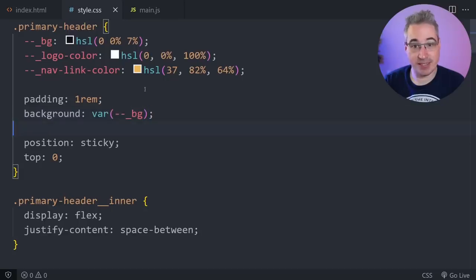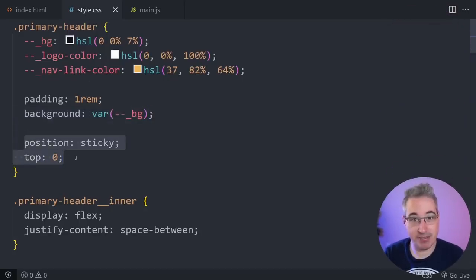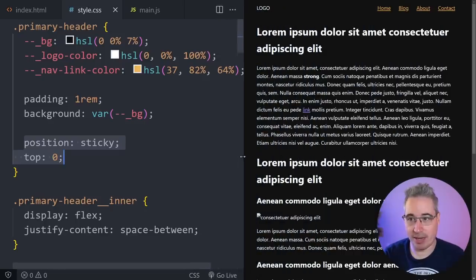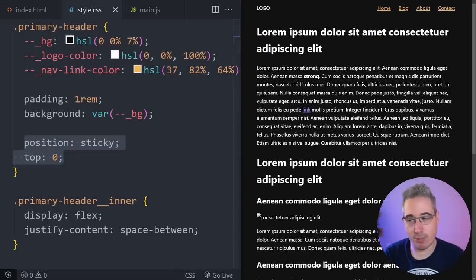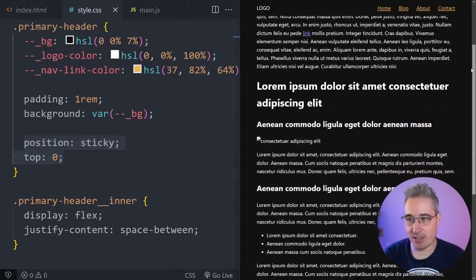Now, jumping over to the CSS, I have done some basic styling here, but the important part here is this position sticky that I've set up, just so it keeps it on the top of the screen. So if we go and take a look at what I have right now, you can see that we have the navigation bar all the way across, which is in that primary header. And if I scroll down, it sticks to the top.